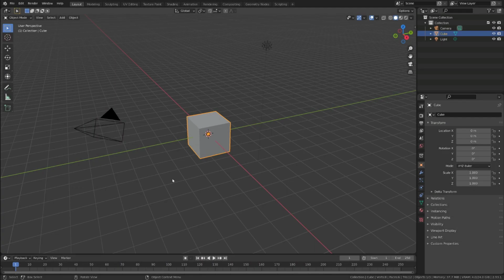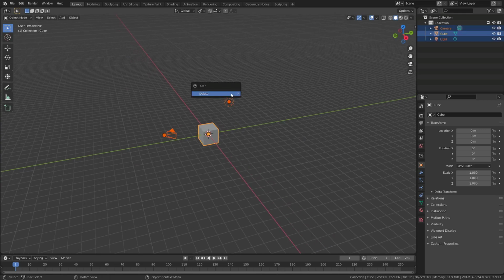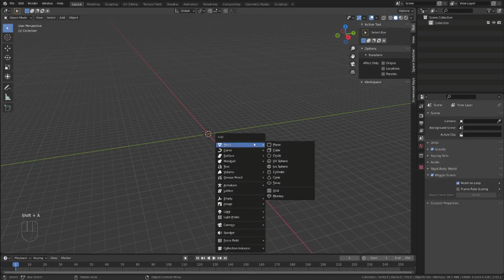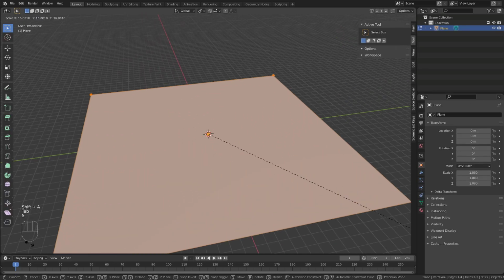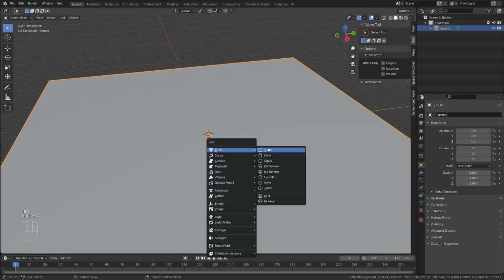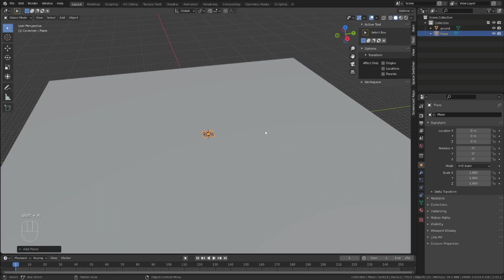With Blender open, let's get rid of everything by pressing A to select all and X to delete. I will press Shift A and add a plane, go into edit mode and scale it up. This is going to be our base ground mesh. Our goal will be to create dunes that will blend with the ground mesh.